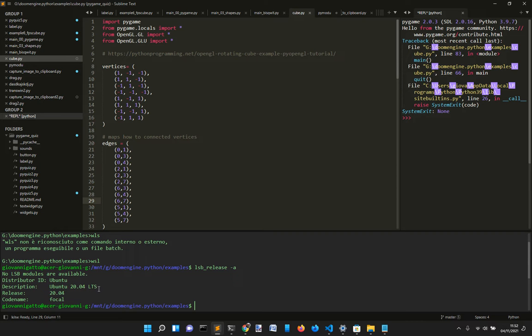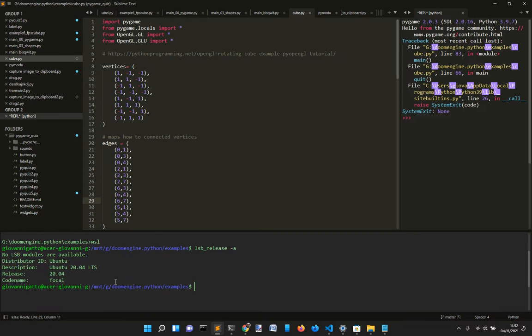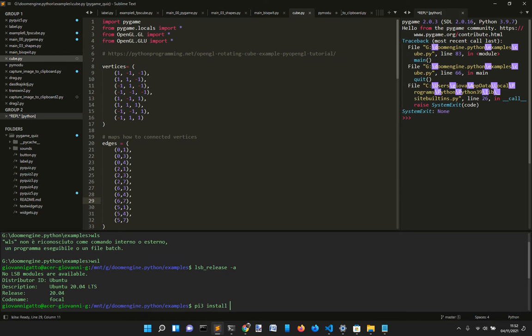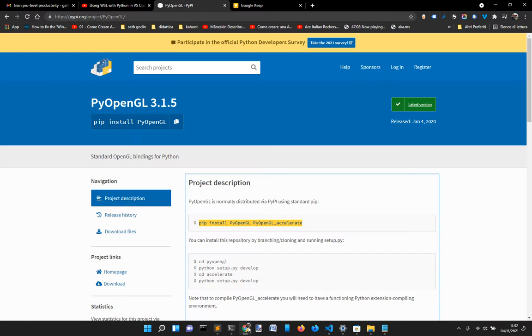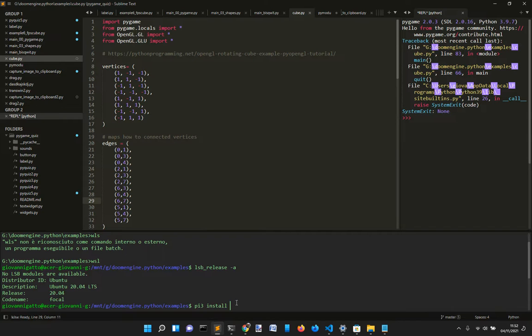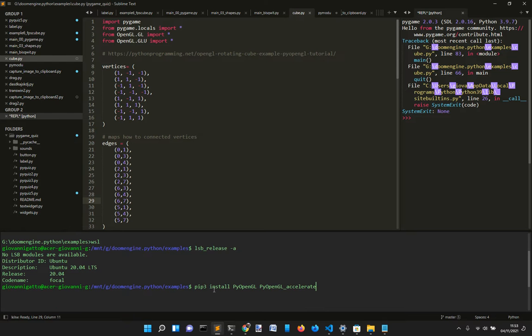20.04, and so you need to install the OpenGL and maybe pygame is already installed for some reason. And so you've got to do pip3 install, and I found that this one, PyOpenGL and PyOpenGL accelerate, written this way, and for me we go pip3 install, and I have already installed it, so I don't need to do it again.